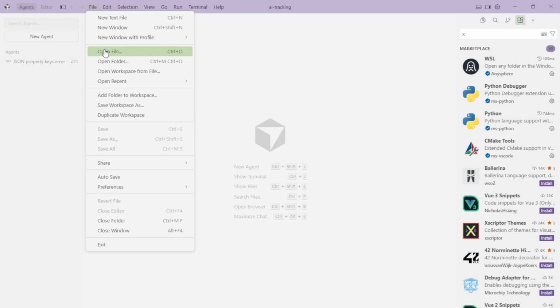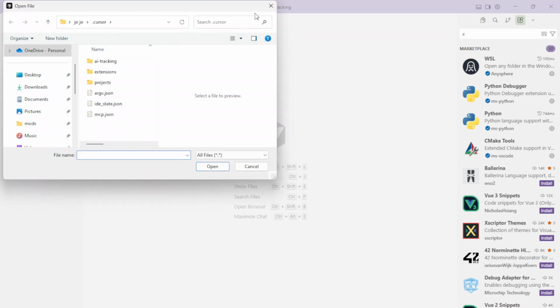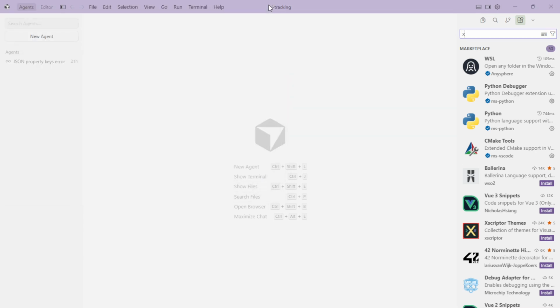Next, open the AI chat panel. You can click the chat icon in the sidebar or use the shortcut CMD plus L on Mac OS and Control plus L on Windows or Linux. The panel will slide in so you can converse with the AI without losing your place in the code.